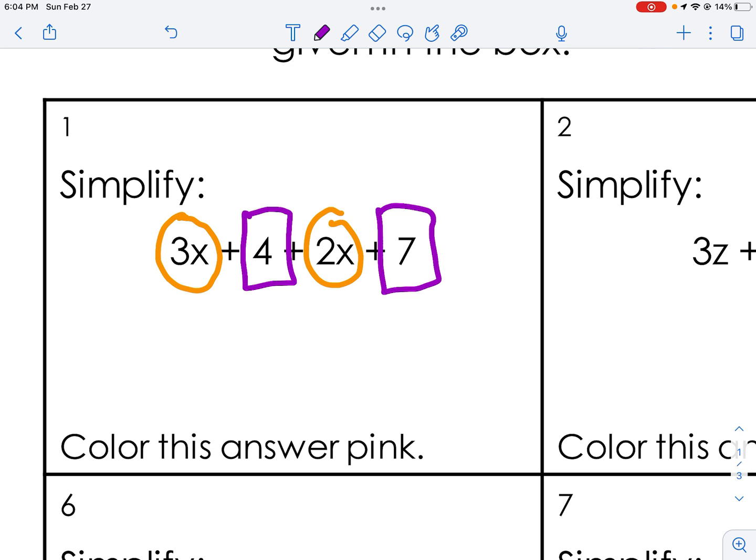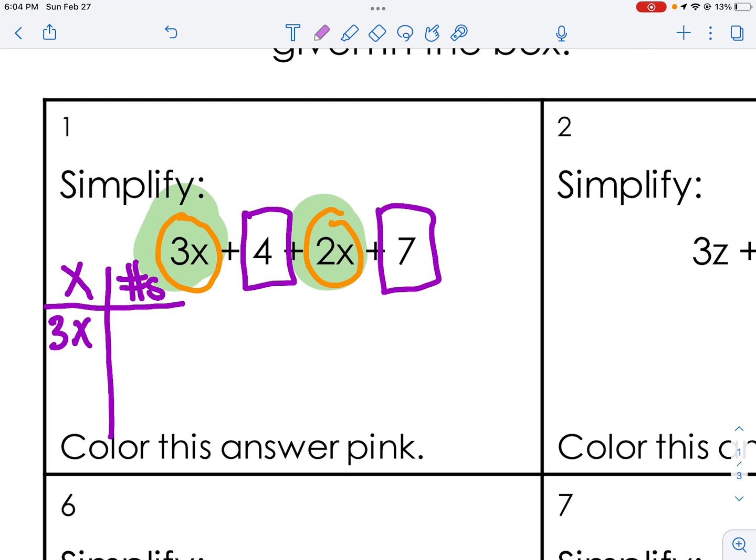Okay, now I'm going to draw my T-chart, which I'm going to put right here. This side is going to be X's and this side is going to be numbers. So I'm going to write all of the different things I have into the correct column. On the X's side, I have a 3X, so I'm going to put that here, and I have a 2X, so those are both going to go on the X side. Now on the number side, I have a 4 and I have a 7.